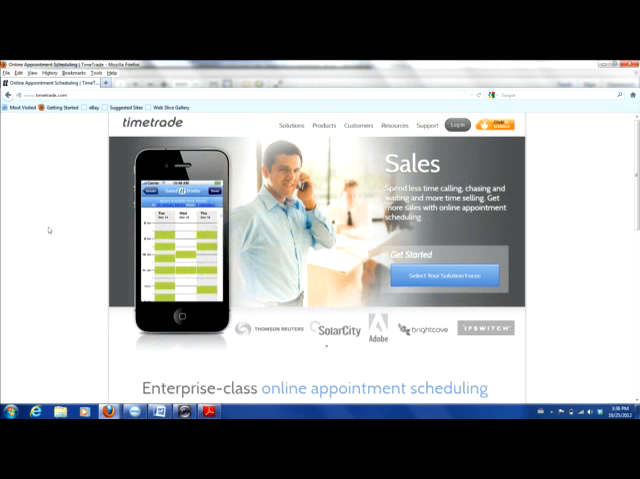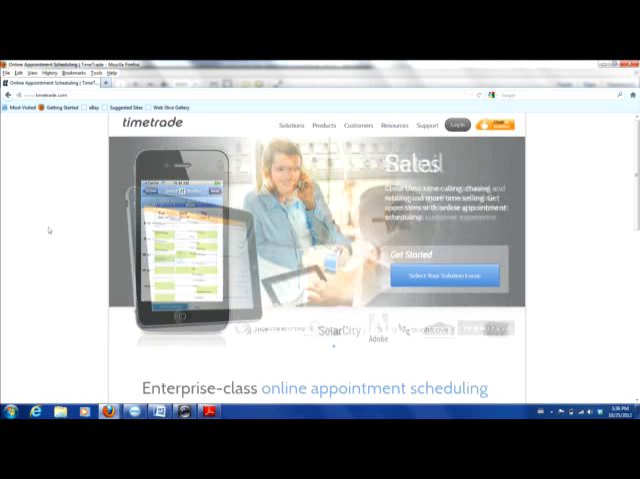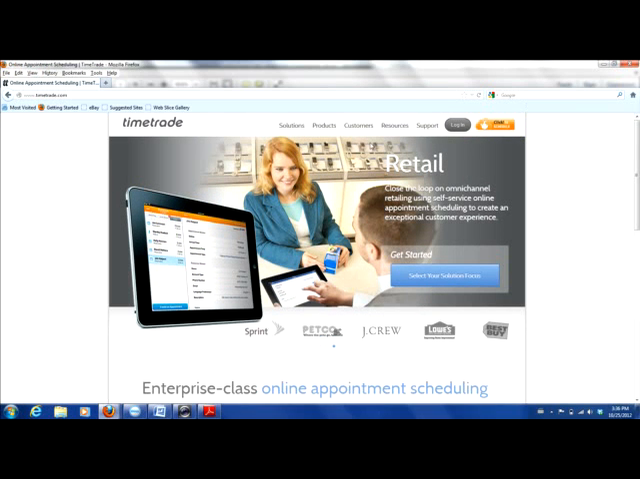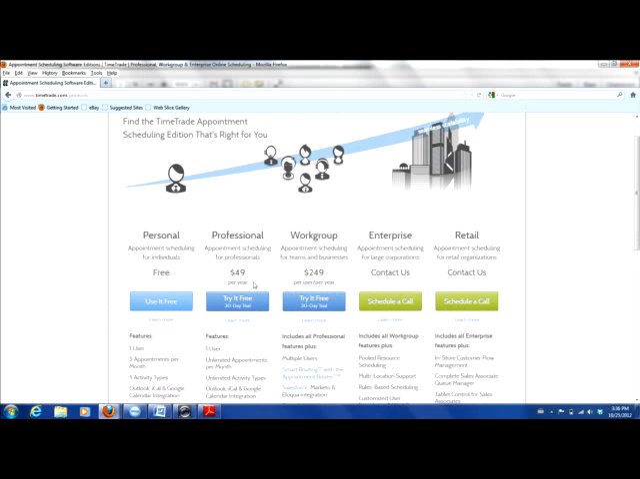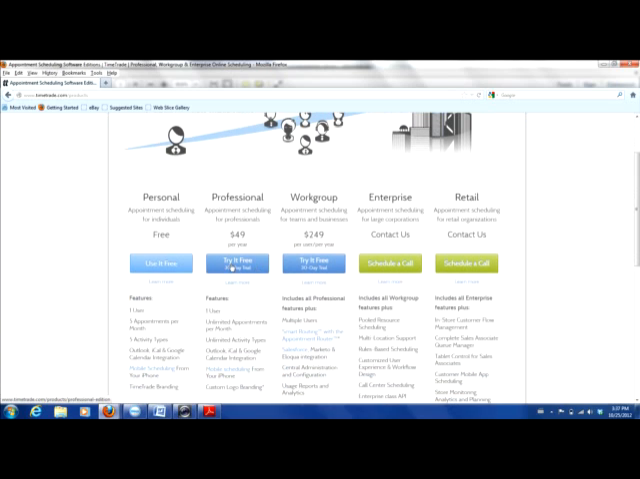It's called TimeTrade. So if you go to timetrade.com, you can set up, if you go over here to products and you just click on the products tab, you'll see here, and what this is essentially is an online appointment scheduler. I've been using this for the last couple of years, and it works really fantastic. It's great. You can have people set up appointments with you. At this time, as you can see here, you can do a 30-day free trial, and then if you like it, it's just $49 for an entire year.